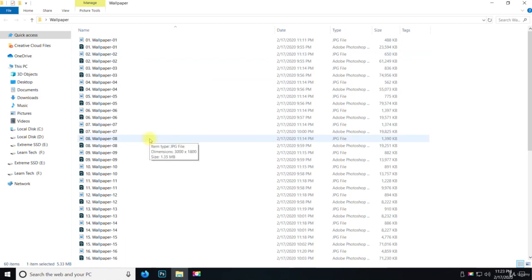In the next video, we're going to organize the files on the local desktop. Okay, so we've renamed the files. Now all we need to do is organize them.